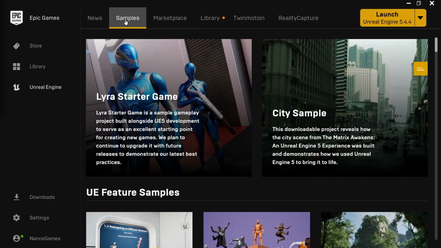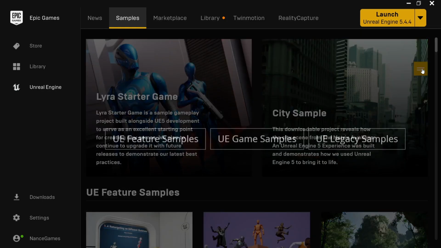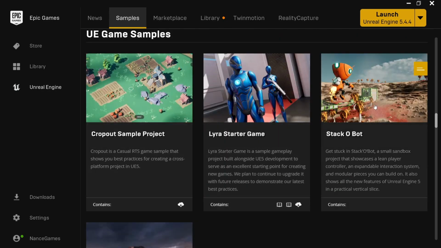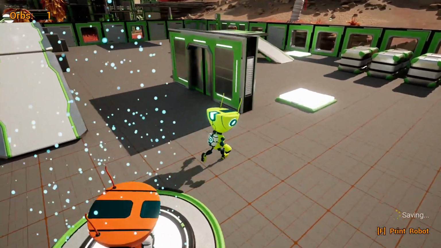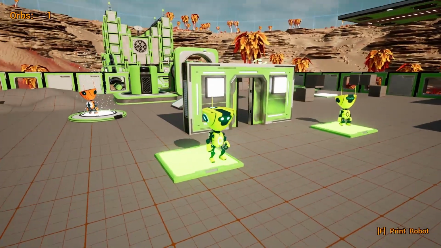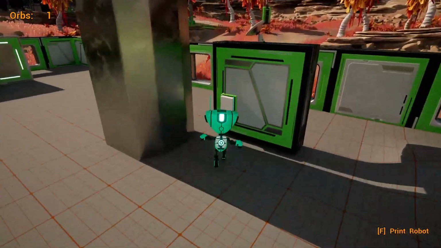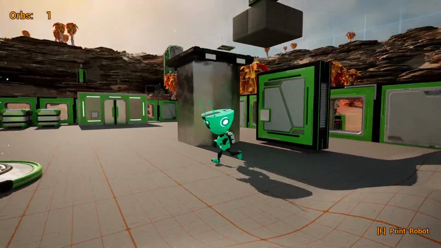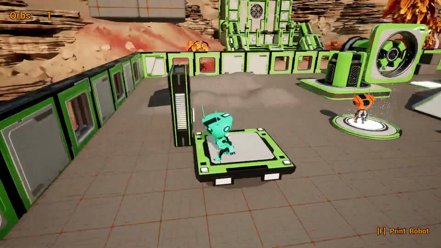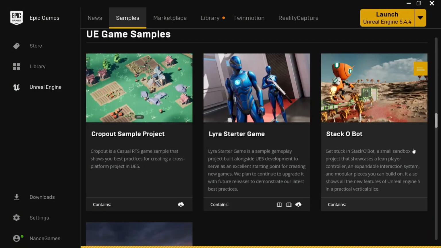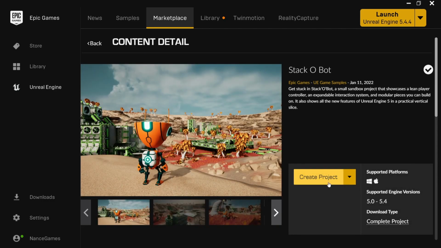As an example, I'll be using the StackOBot game sample, so if you want to follow along, navigate to the samples in your Epic Games Launcher, and then I'll be using the StackOBot. It's a small sandbox project showing a vertical slice. It's not exactly a large world, but it's perfect for showing how to set up the HLODs in a smaller level, so it won't take too long to generate your hierarchical level of details. So go ahead and create a project for the current engine version that you have.